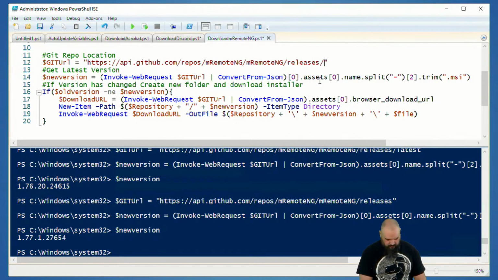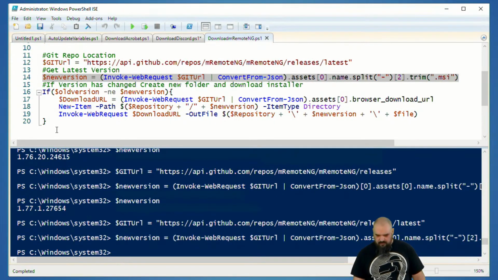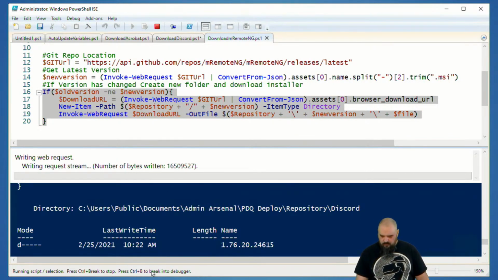We're going to go back into the latest because I don't like change. I don't trust myself to type it correct either, so we'll just do it the old way with the undo. And then it's the same thing, compare versions. If it's there, create the folder and download it. All right.